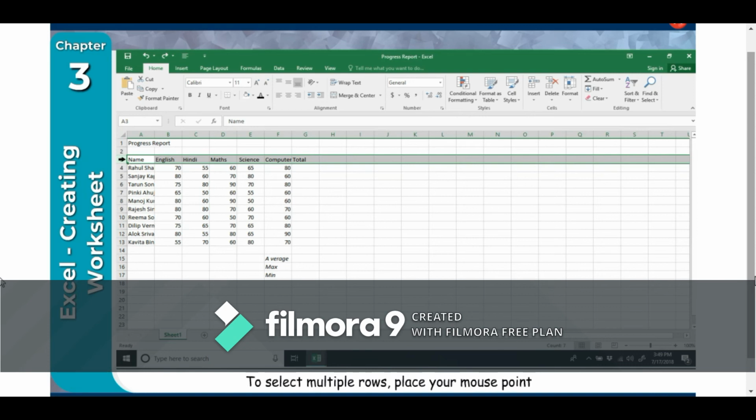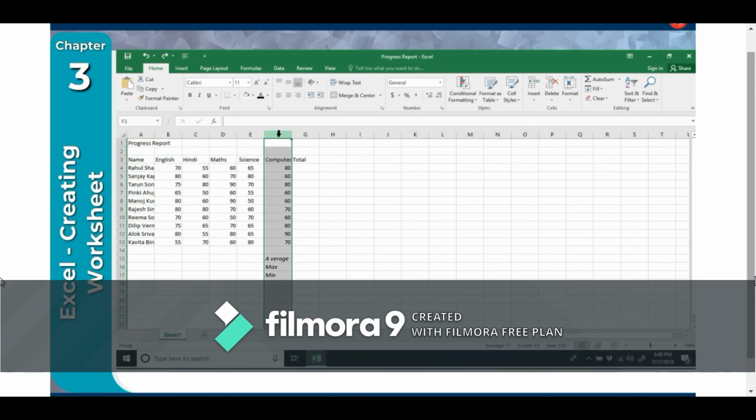The mouse pointer will change into this sign. To select multiple rows, place your mouse pointer over the number of the first row you want to select, then drag the mouse pointer until you highlight all the rows you want to select. Next, click on the letter of the column, or column heading, you want to select. The mouse pointer will change its shape to a down arrow. To select multiple columns, position the mouse over the letter of the first column you want to select, then drag the mouse pointer until you highlight all the columns you want to select.